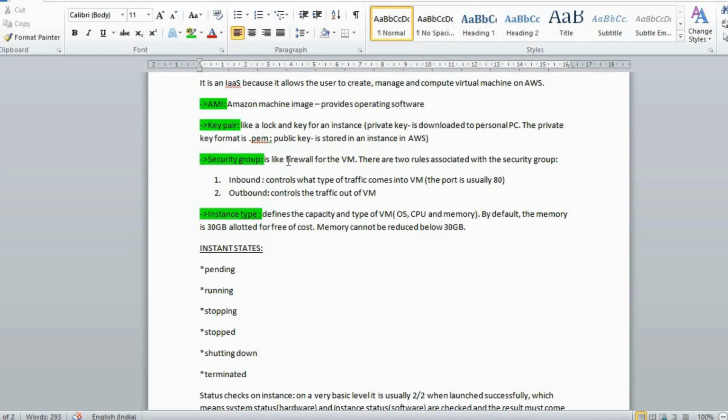So it is like a firewall for the virtual machine. So we are creating security rules for our virtual machine. There are two rules associated with the security group, that is inbound and outbound. These are self-explanatory. You can say inbound controls what type of traffic comes into the virtual machine. This port is usually 80. The outbound controls the traffic out of the virtual machine.